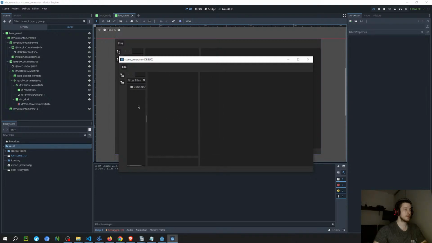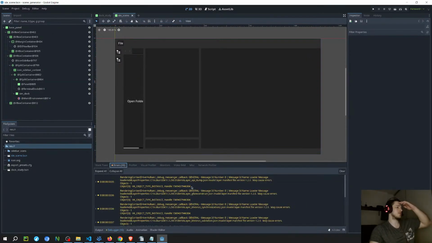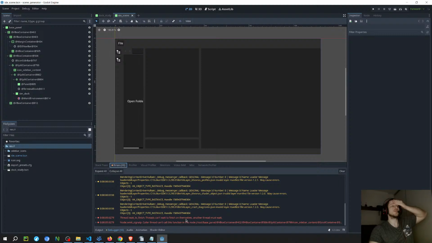This is not loading. It's probably to do with this thread issue. So I think that's, like I said before, it's probably because I'm not checking to see if the thread's running or not. It's one of the flags that I removed.